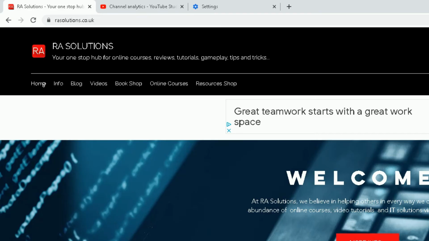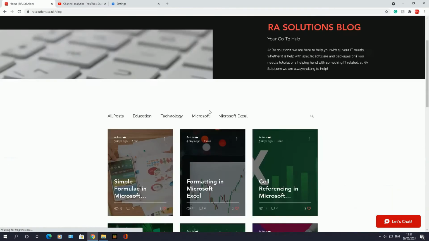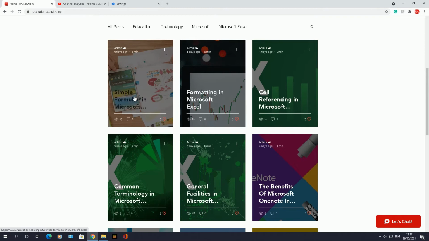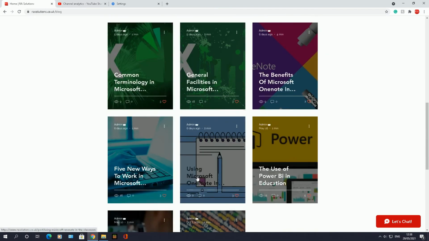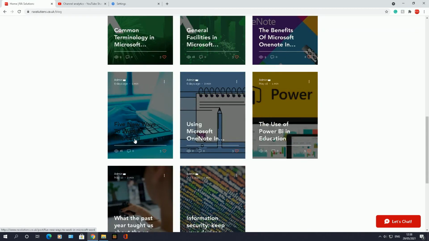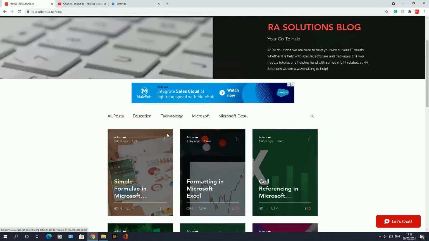So let's scroll across to the top hyperlink. Blog, if I click on blog, it will take you to the blog page. Now in the blog page there's already lots of different articles in there. So how to use simple formulas in Microsoft Excel, there's quite a few articles on how to use Excel there. There's a couple on OneNote here, and there's some tips here. I've created an article on how to use Microsoft Word and how to use the new ways of working in Microsoft Word. There's also one here on how to keep your data safe and secure using the computers. So check these articles out. I will be adding more in due course.